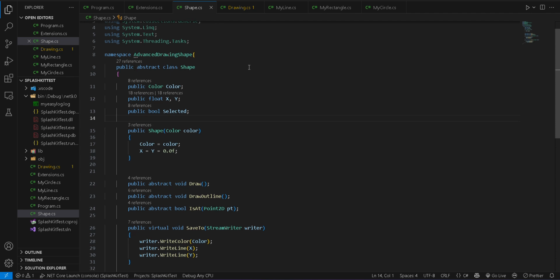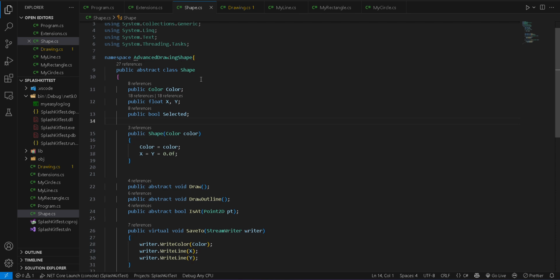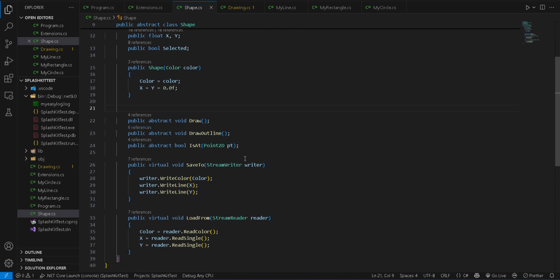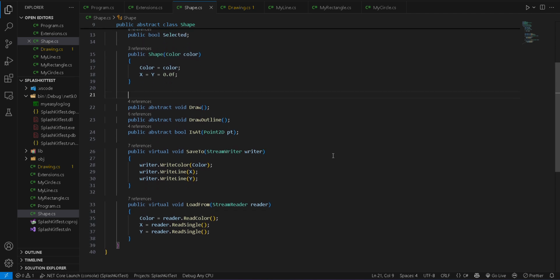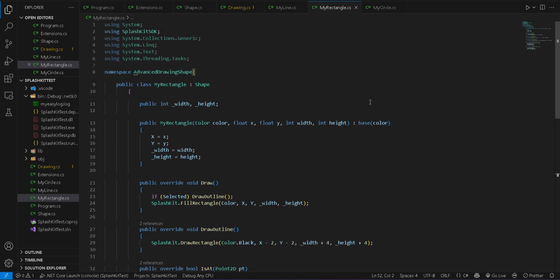Moving on to the code walkthrough, let's start with the abstract base class of shape. We have several public fields and some abstract methods and some virtual methods that will be implemented by getting overridden in other classes, such as the rectangle, circle and line classes. So let's move on to the rectangle.